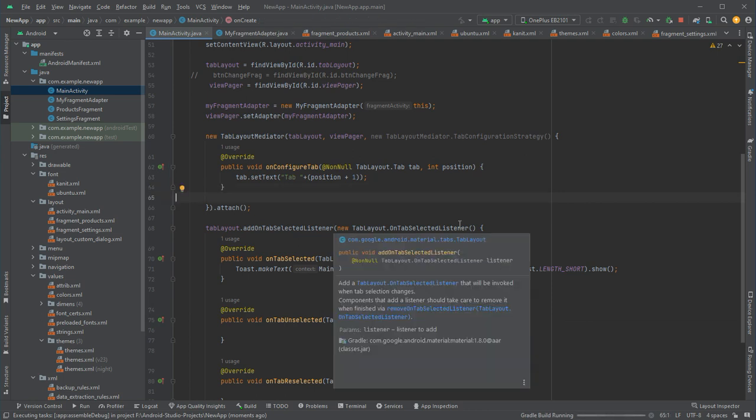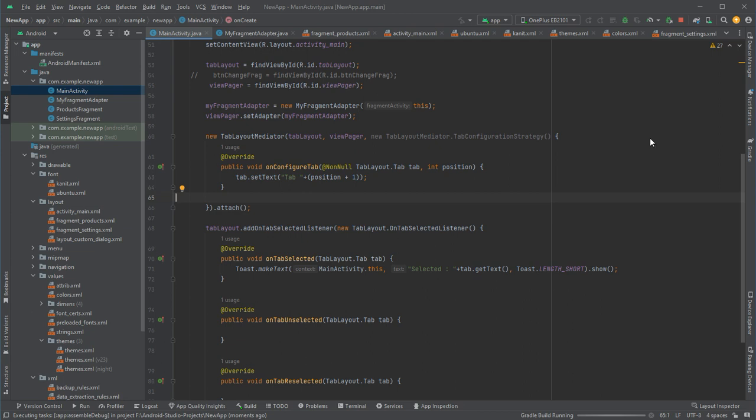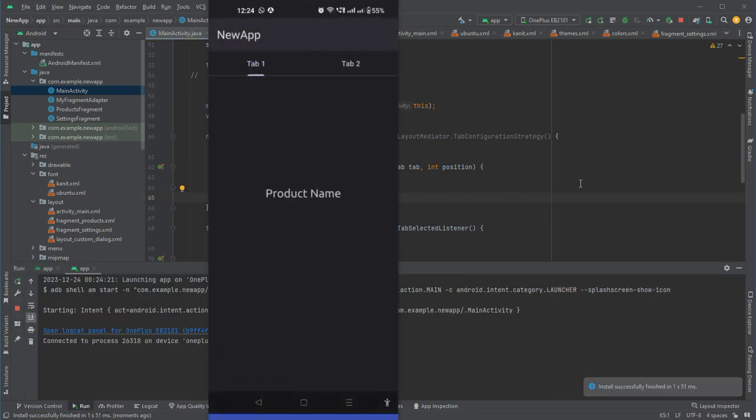So let me run this application. My application is running and I have Tab 1 and Tab 2. Now you see my first tab is product name, because my product name fragment is attached with Tab 1. If I click on Tab 2, it will open the next fragment, which is the settings fragment. Like this you will have fragments attached with the tab layout.